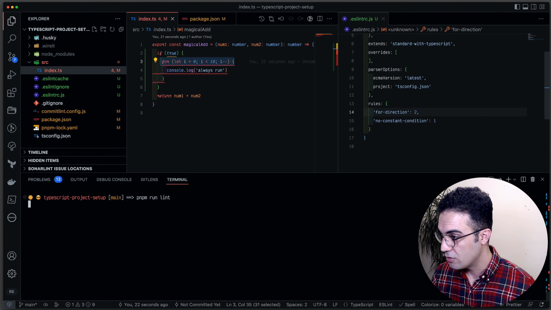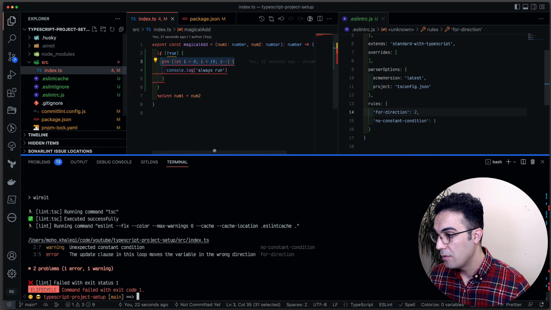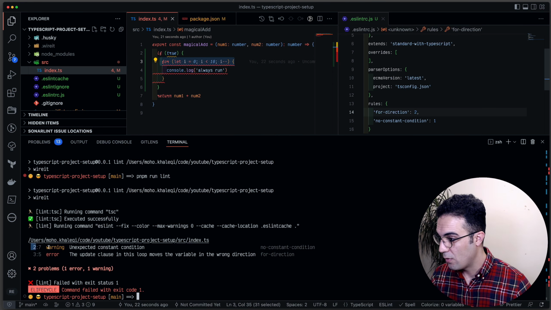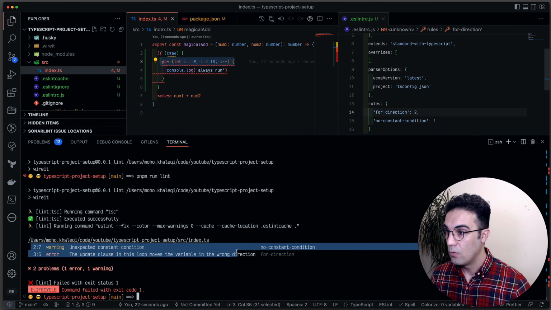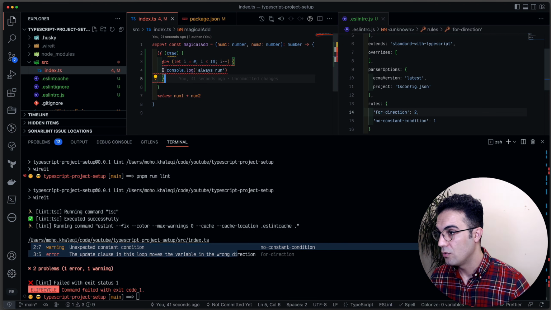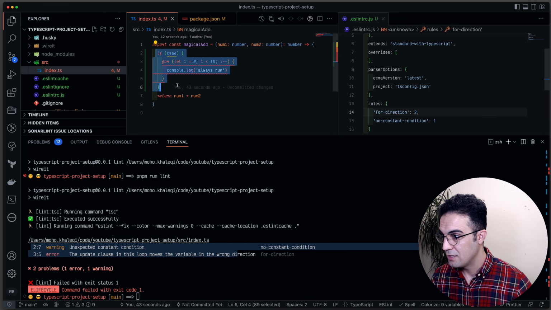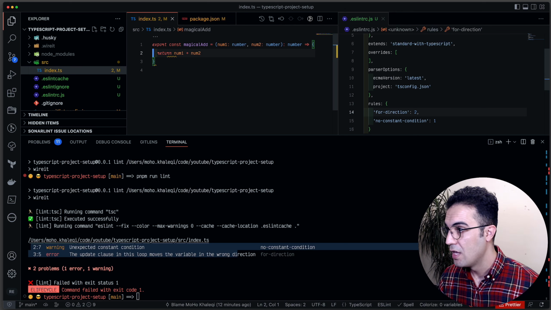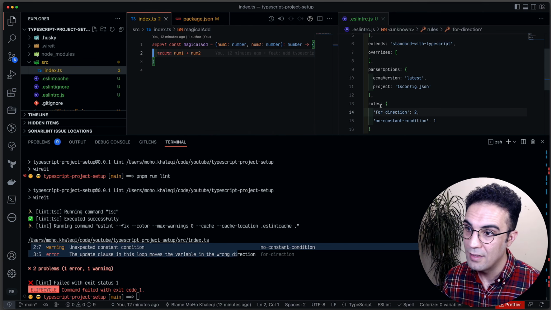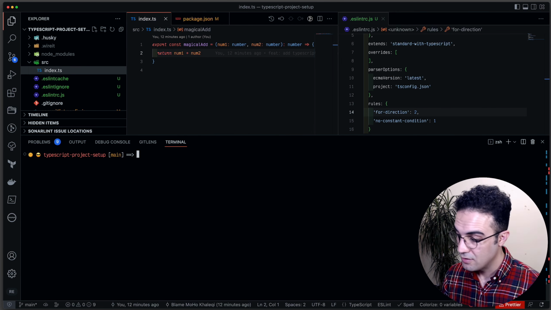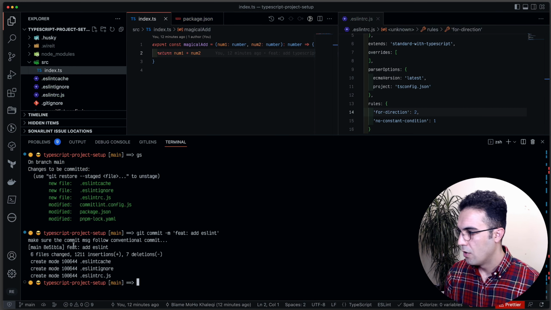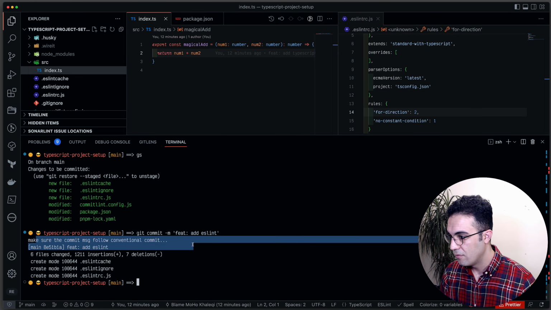Now if I just run our linting one more time, you can see now we have 2 errors, 1 loop, 1 warning. So I'm going to get rid of these things because I don't want them. But now you learn how to add rules as well. So let's commit our code. Okay, we are making sure it is a conventional commit.